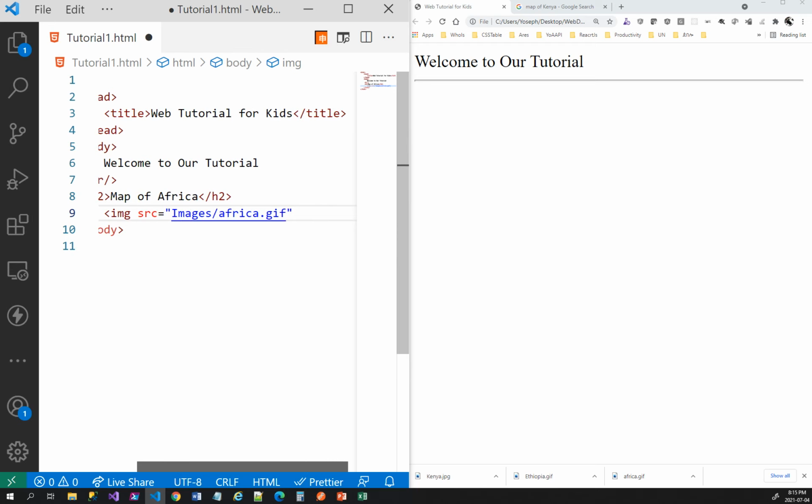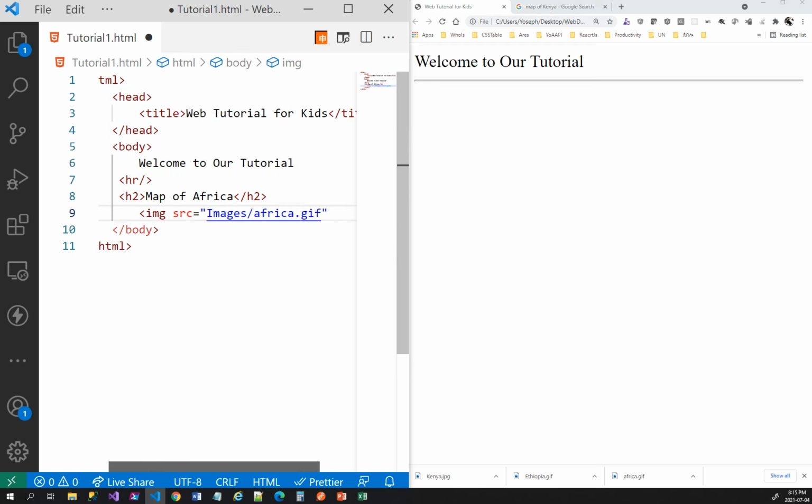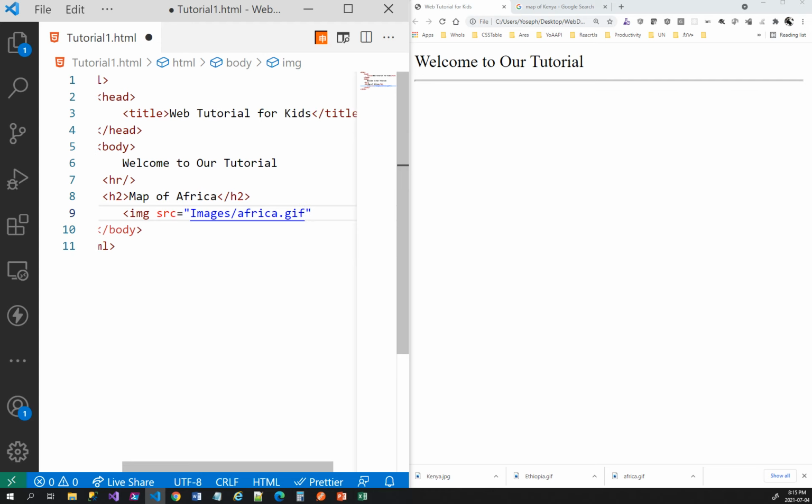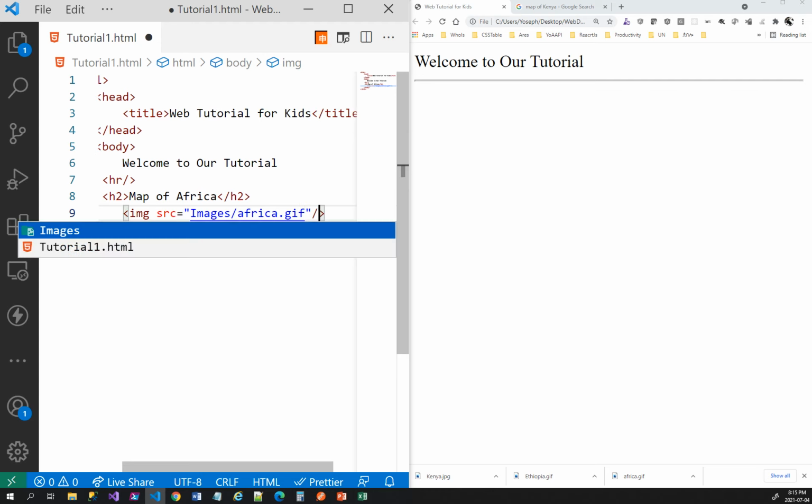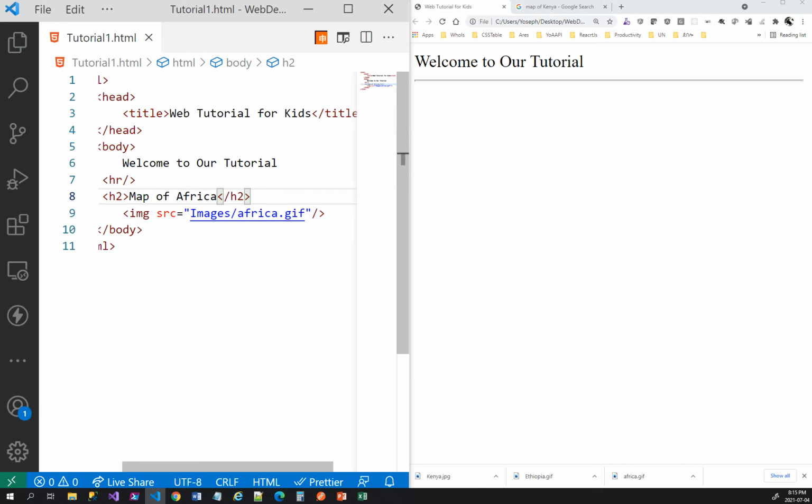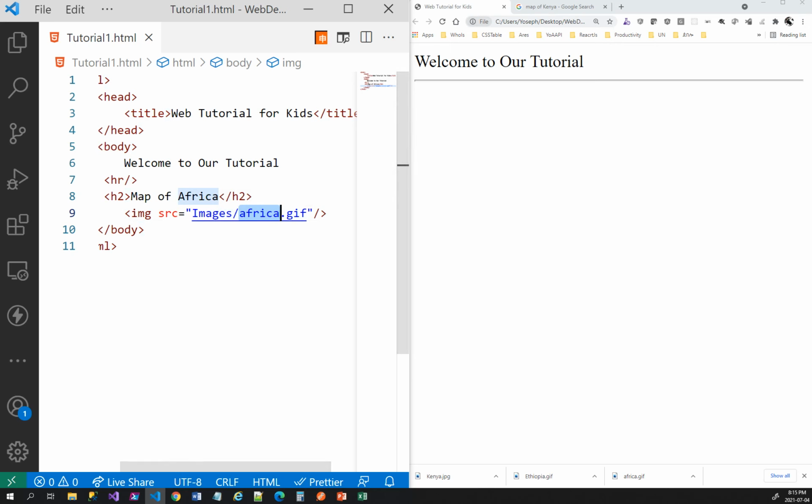Now in here, because image is like the horizontal line or a break, what you should do is you have to close it. Brilliant. Now make sure to close like that. Okay, the image is opened right there, and then it is closed right there. And then the source of this image is Africa, the image I want to display.